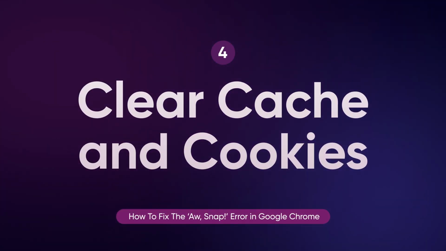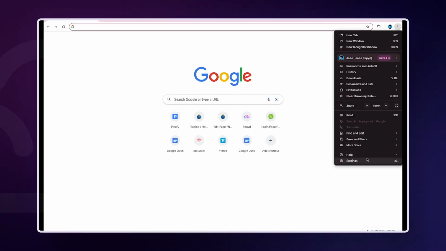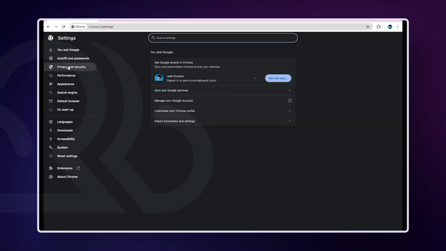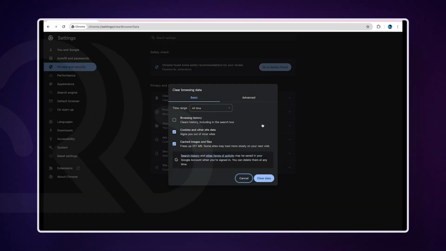Next, let's clear your cache and cookies. These files help load pages faster, but if they become outdated or corrupted, they can cause errors. Click on the three-dot menu in Chrome and go to Settings. Under Privacy and Security, click Clear Browsing Data. Select Cookies and Other Site Data and Cached Images and Files, and click Clear Data. This should remove any corrupted files that might be causing this error.